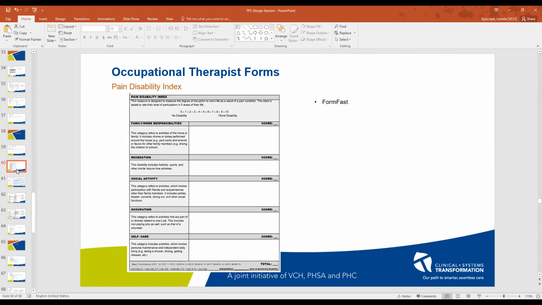This is the pain disability index that you had sent. So this would require very specific scores that we can include in FormFast. This piece of paper would then be printed, and then you would document onto it, and then it can be scanned back into the patient's chart. Is the patient documenting on this, Alex, or is it just you? Oh, it's me. Okay.